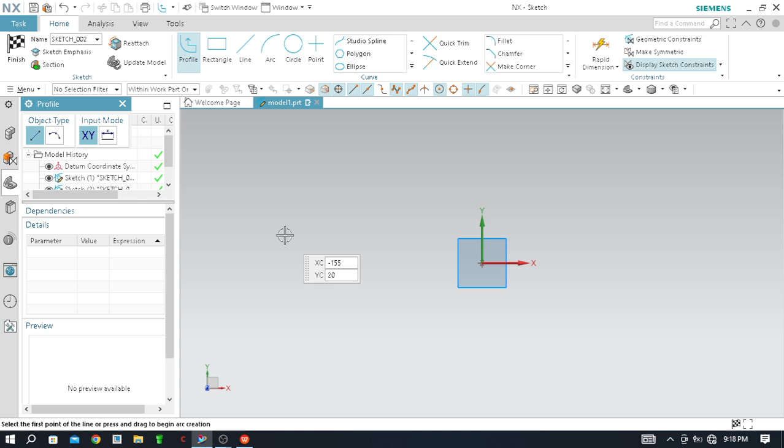Okay, so now just click on this parameter mode. Here are some sketch commands. It's called the ribbon, and we saw the profile, rectangle, and line commands. Now the arc we also saw, not in the previous video but the one before. So today we are going to see this circle command.